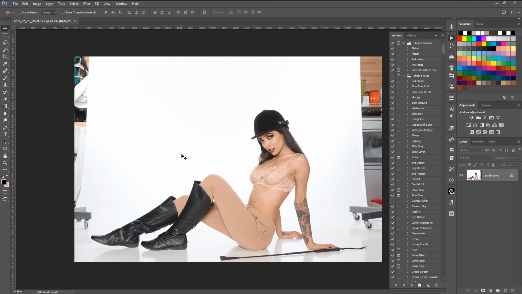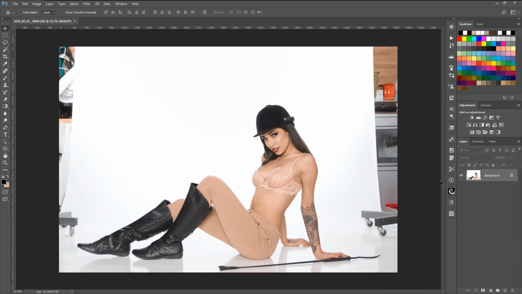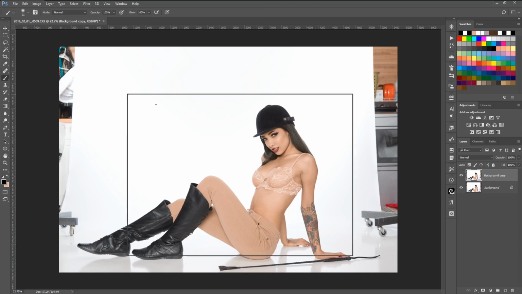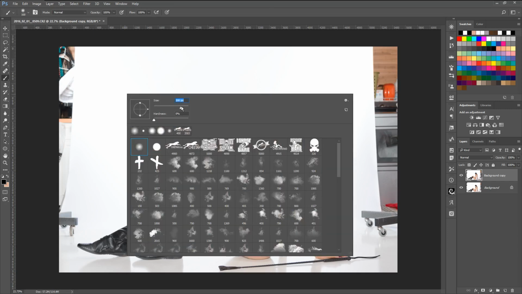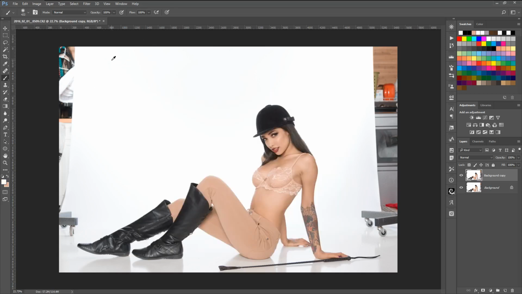So now we're in Photoshop. Let me just minimize this real quick. I always make a duplicate of my image, so I just drag it down to make a new copy of it. And basically from here, I just grab a soft brush, alt click here, and I just brush this out. That's how easy that is. It doesn't take a rock scientist to do this.